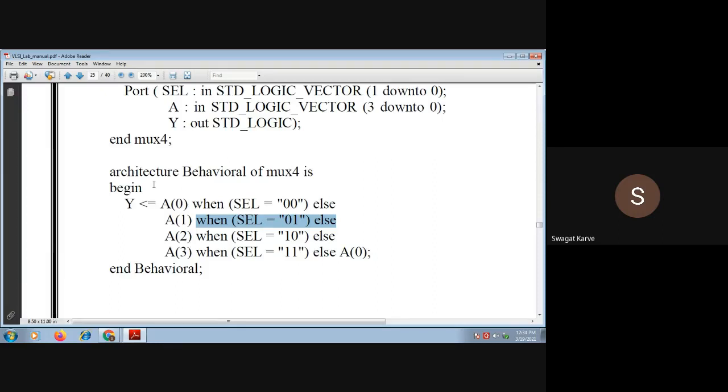So Y will get A0. That means Y will get A0 when the condition is select equal to 0, 0. That is, when select is 0, 0, the input A0 will be assigned to Y, that means it will get transferred to the output. And what is Y? Y is our output.